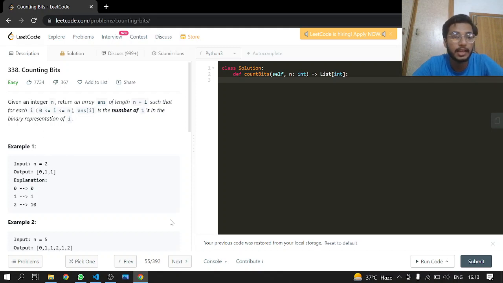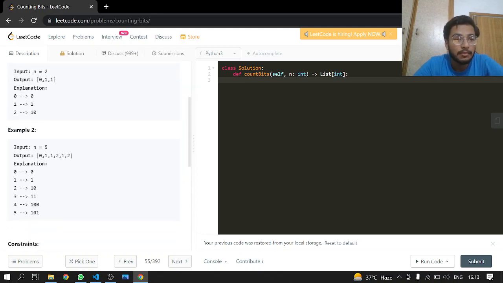Given an integer n, return an array such that for each i, ans[i] is the number of ones in the binary expression of i. So what they are trying to say is, if we give you a number, you compute its binary form and count how many one bits it has. So 0 has 0, 1 has 1, and 2 also has 1, like you can see here. And for 5, it's 0, 1, 1, 2, 1, 2, like you can see here.